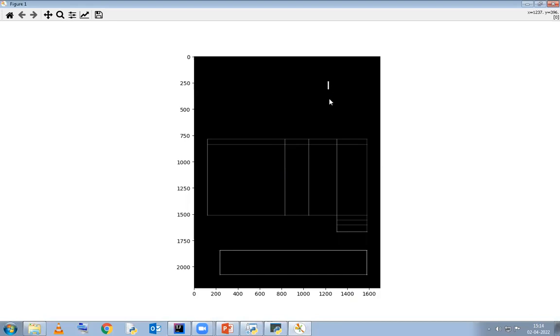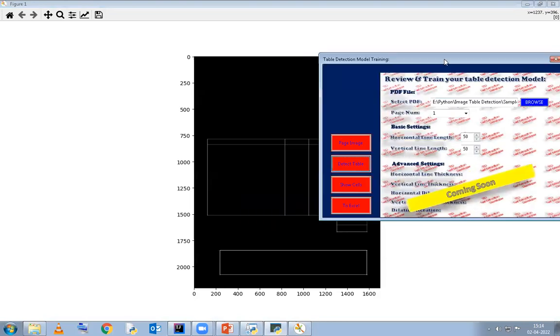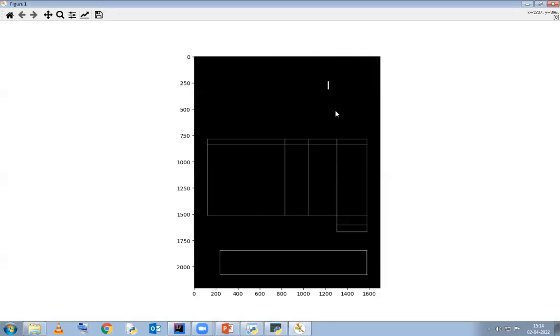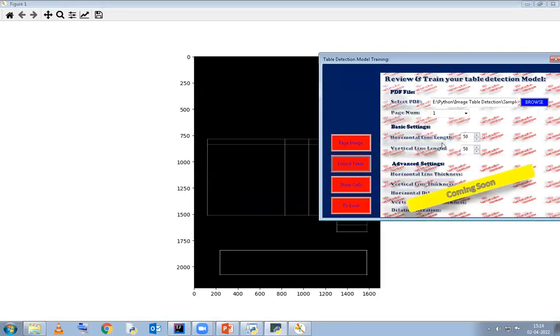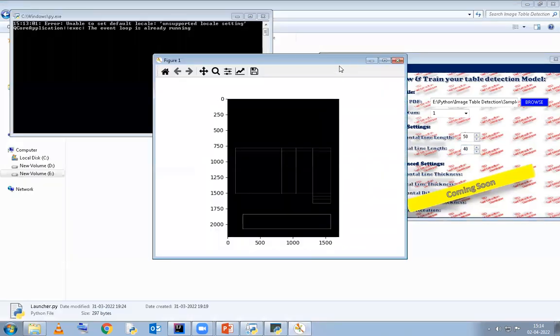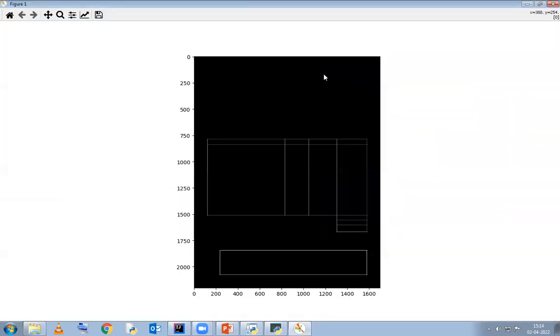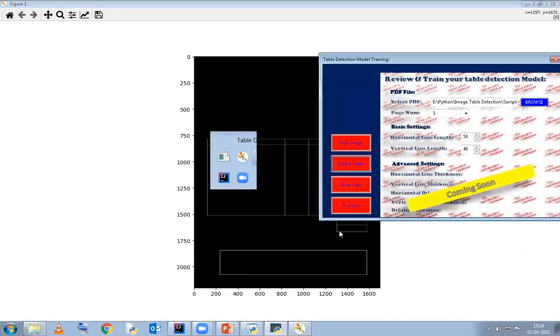So what I can do is simply come here and change the settings. Since it is detecting one additional vertical line, I'm going to reduce the vertical filtering by, let's say, 40, and then detect the table again. And this time you see that the additional cell that was getting identified as a table has been removed, and I now have the perfect table, right?